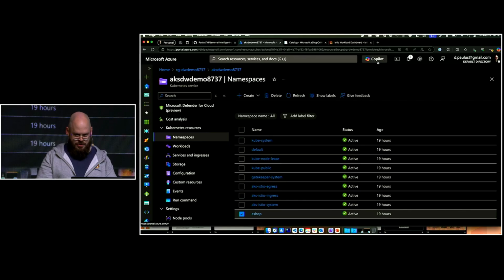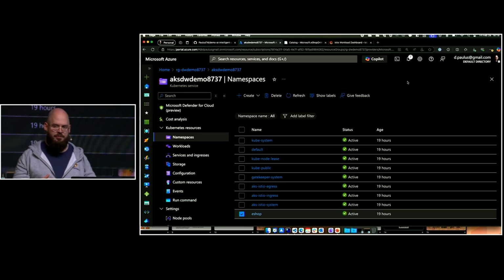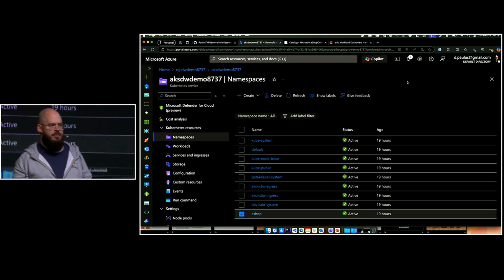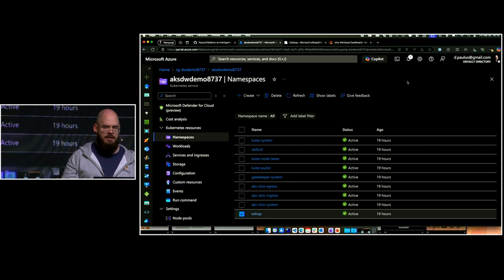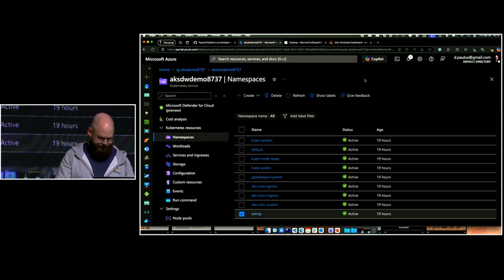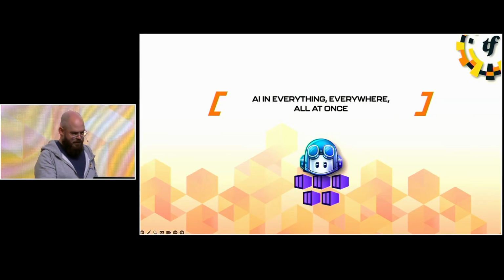And as you can see, there's also a Copilot here. So there are multiple steps where you can see what Microsoft is doing to increase the experience of usage and help you to interact with Kubernetes and the containers and everything. Does this work? Yes, this works. All right.